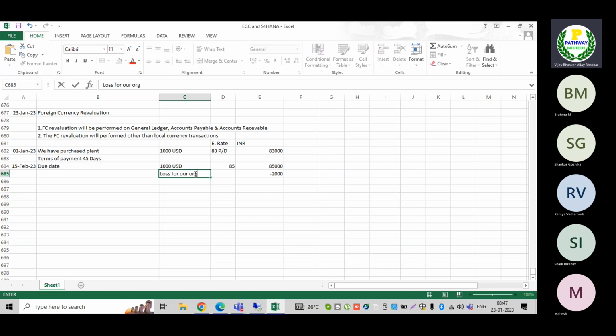Okay. This is a loss for my organization. Also, because we must bear an additional 2,000 rupees due to the exchange rate fluctuations, we must calculate this and show it in our books of accounts. Okay, how much loss? This we are going to call it.